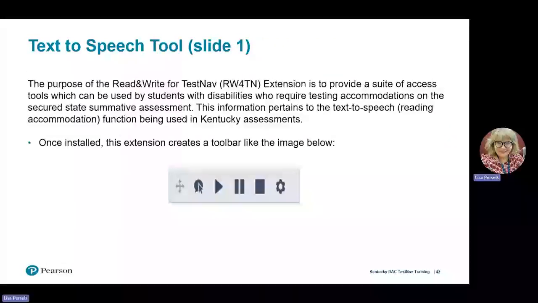The purpose of the Read and Write for TestNav text-to-speech tool is to provide a suite of access tools which can be used by students with disabilities who require testing accommodations on the secured state summative assessment. This information pertains to the text-to-speech reading accommodation function being used in Kentucky assessments. Once installed, this extension creates a toolbar like the image below.